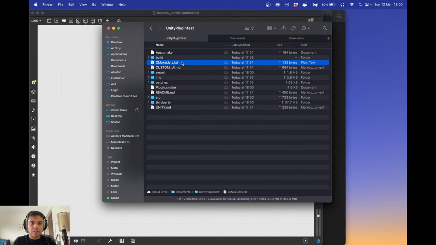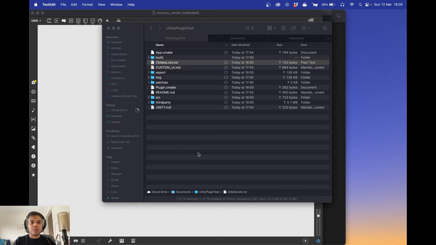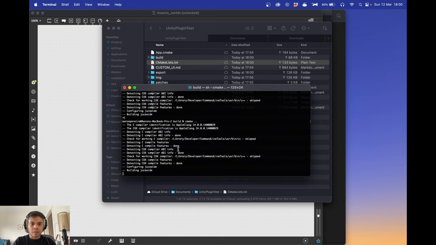And under CMakeLists.txt, here you see that I'm on a Mac, so I need to uncomment this one line to make sure that it builds for me. Okay, now all of this is set. We can go back to our terminal and run the cmake command again. This will take some time, so we just wait till it's done.